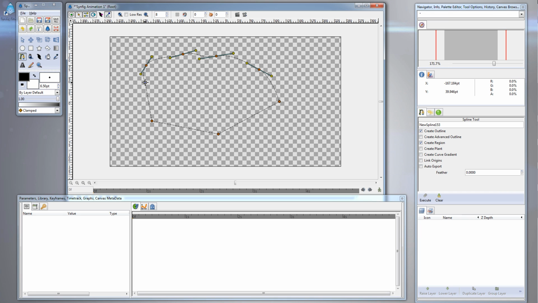And then once you get to the end, you can head over to the first point, right click and choose Loop Spline, and that will close your spline. In Illustrator, they call this a path, but in Synfig, we call it a spline. It's basically an outline. It's the same principle, just a different name. And once we've closed our shape, now we can hit the Execute button to create our shape.